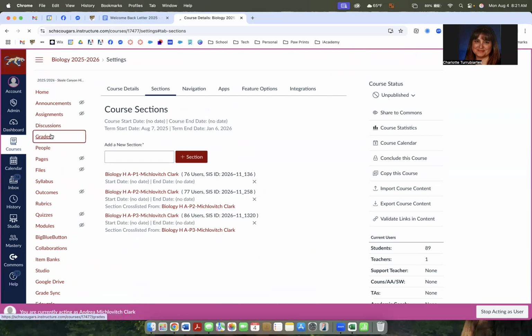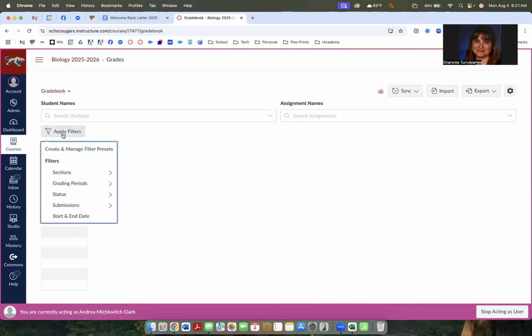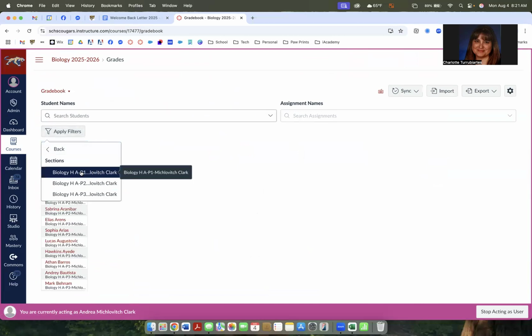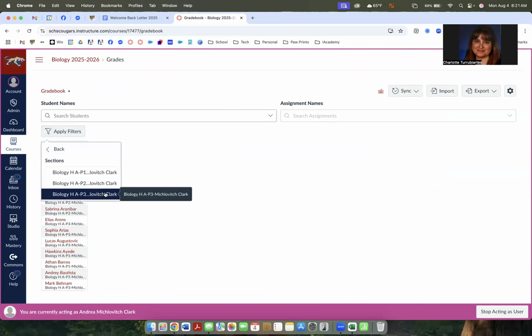When I go to the grades tab, notice you can apply filters by sections, and you have your block 1, your block 2, and your block 3.